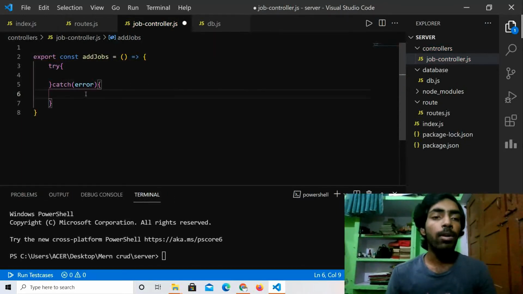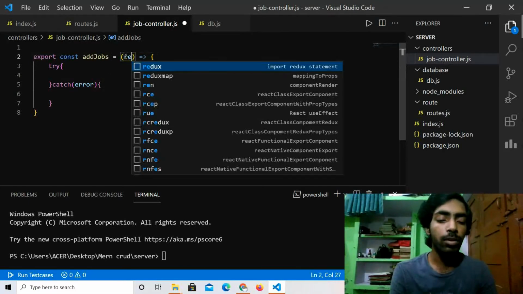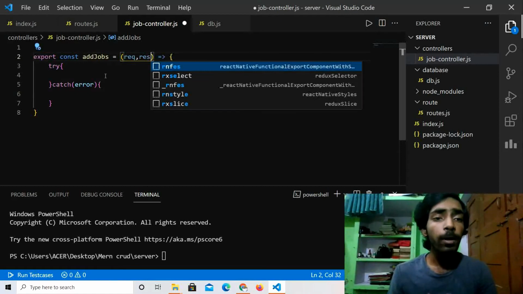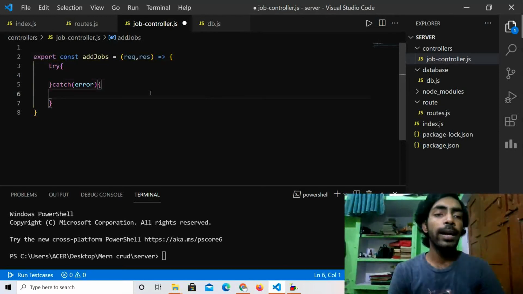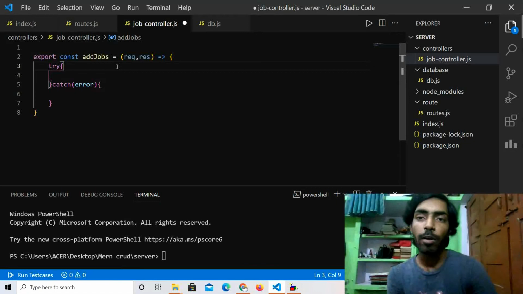Okay, as I'm calling the API, so I'll use response.json. For that I'll have to use request and response, as I'm requesting something and getting some response, right? Before handling this function add jobs, I'll have to create models. I already told you that MERN works on the MVC structure, that is Model View Controller. So this is the controller. Then I have to create a model so that I can store data in that format, right?